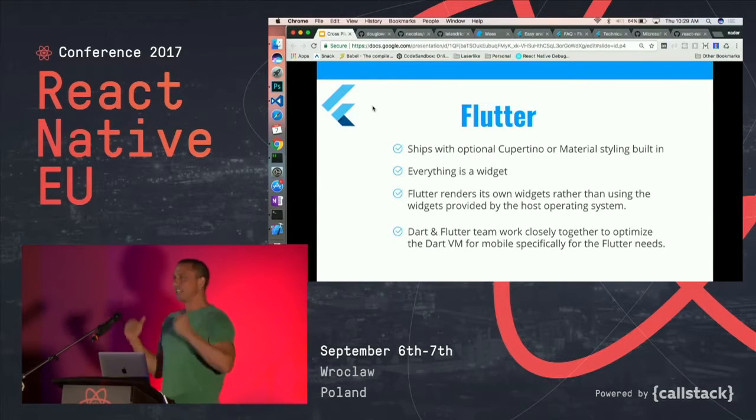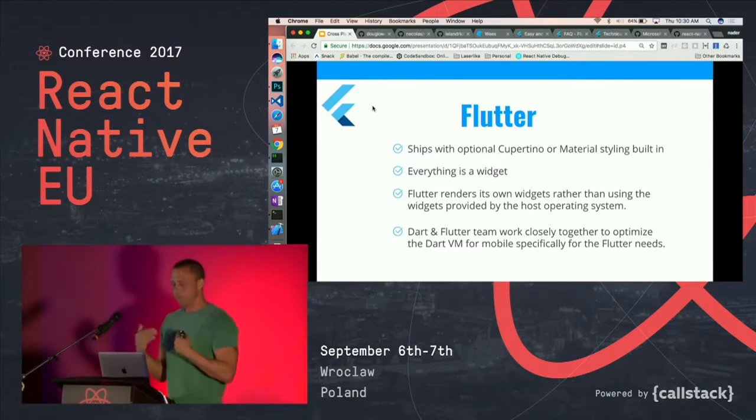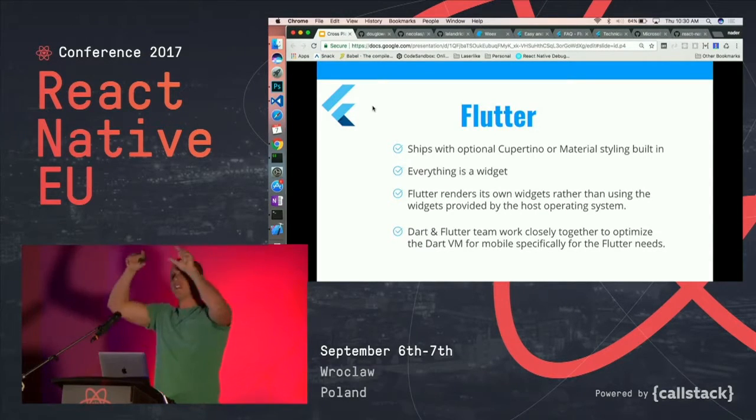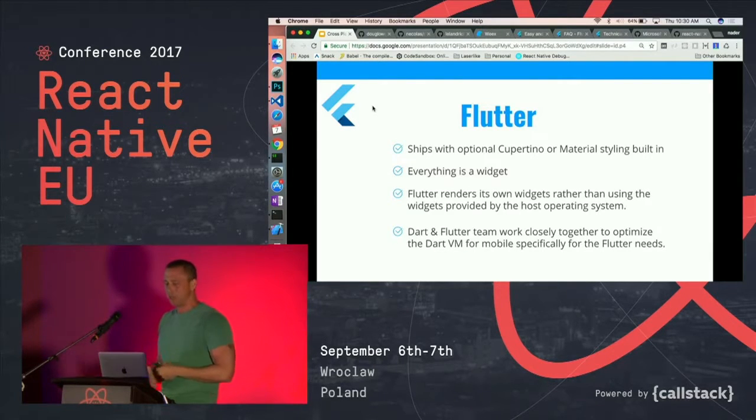Something about Flutter, everything is a widget, and widgets you can think of as components, but the widgets are nested hierarchically. So basically you have this tree of nested components that gets really, really large, which I don't really like about it.